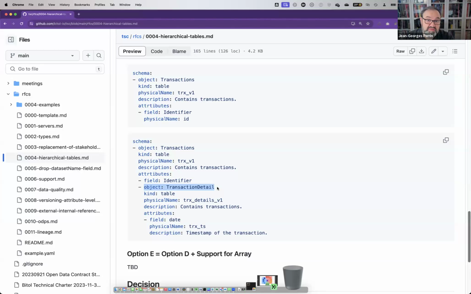This is a major one. It's also dependent on types. So on RFC2, we will have to finish 2 before we can finalize 4. We can still work on 4. Does anyone have questions? I'm talking too much.